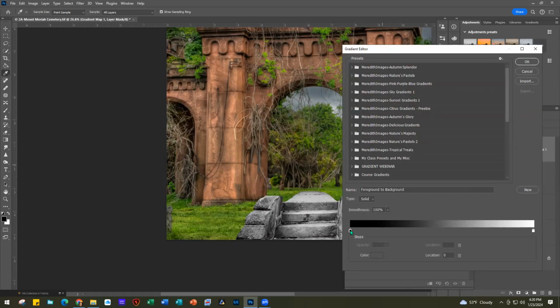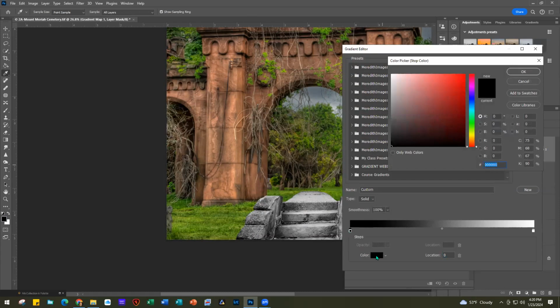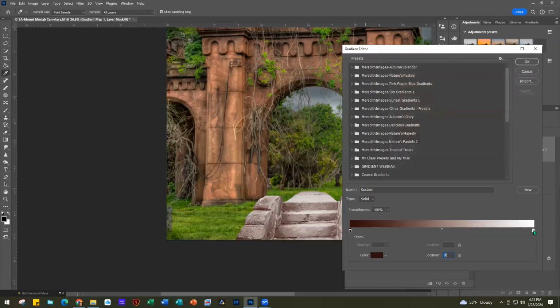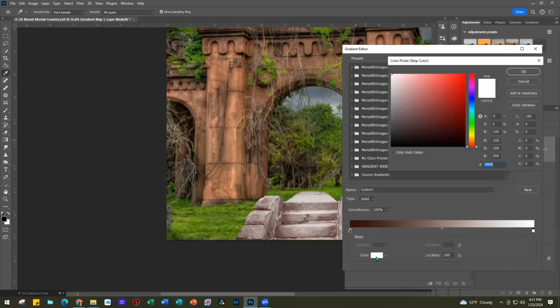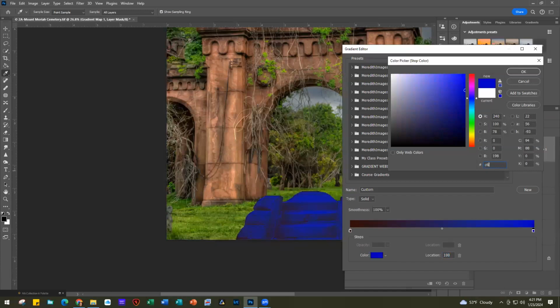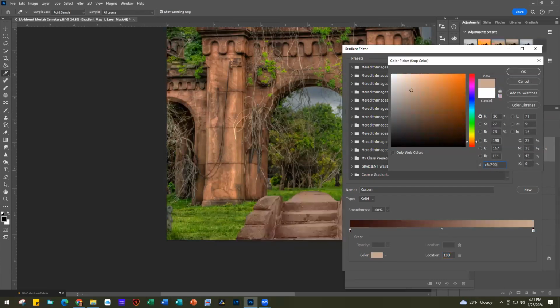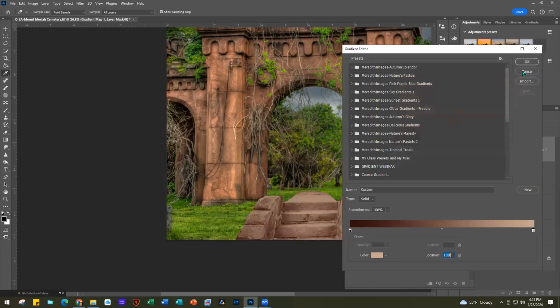So the color on the left, I'm going to click in the color box. And the number I ended up with was 300F0A. And I selected that out of the darker tones of the steps, the stone up here. And then on the right-hand side, first I got to say okay. And then we're going to click this box and then the color box. And this one we're going to do C6A790. And we'll say okay.